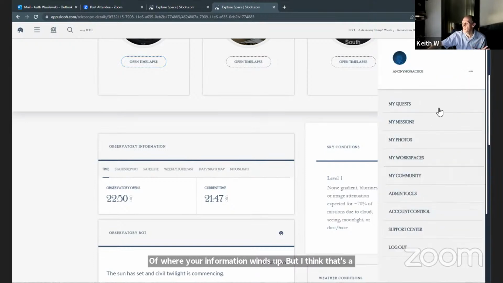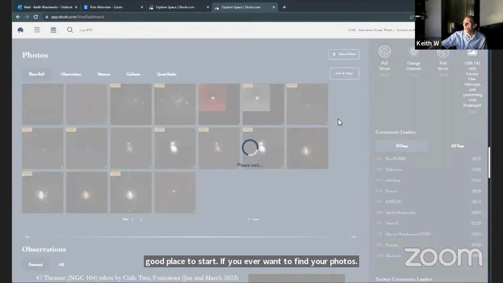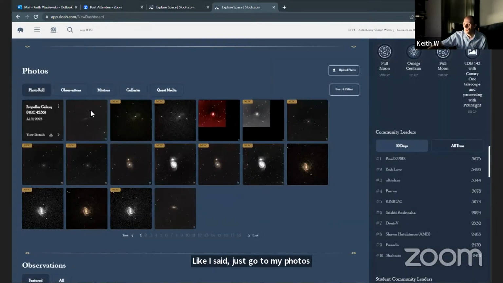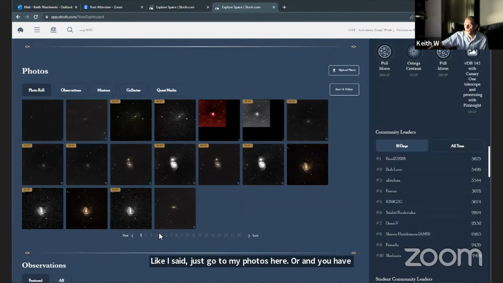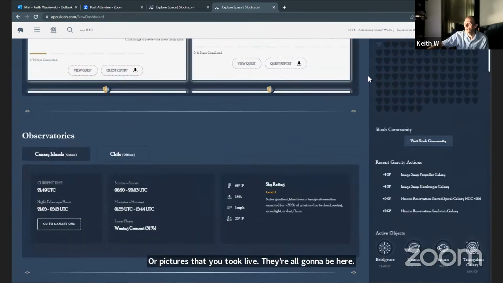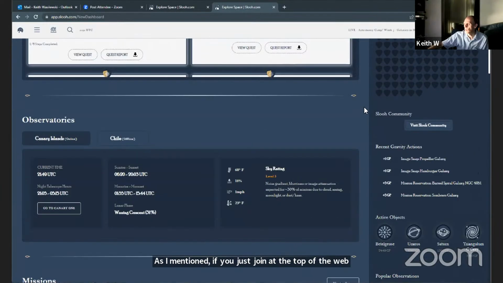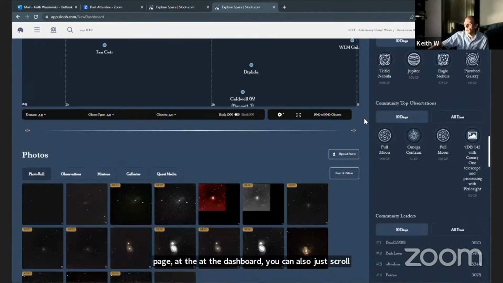If you ever want to find your photos, like I said, just go to My Photos here, and you have them all here in your photo roll. These are all the photos from missions that maybe you joined or pictures that you took live. They're all going to be here. As I mentioned, if you just join at the top of the web page at the dashboard, you can also just scroll down. All your pictures are there.